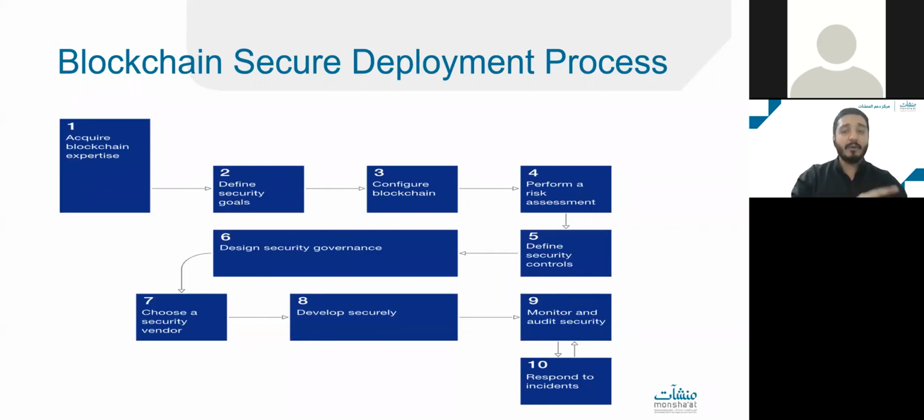In the case of a private blockchain, what sort of consensus mechanism are you using? Once you're configuring the blockchain, you have to think from the security standpoint too: how will I be able to secure each part of my node? Then perform risk assessment. The best way of performing a risk assessment is to first classify the risk.